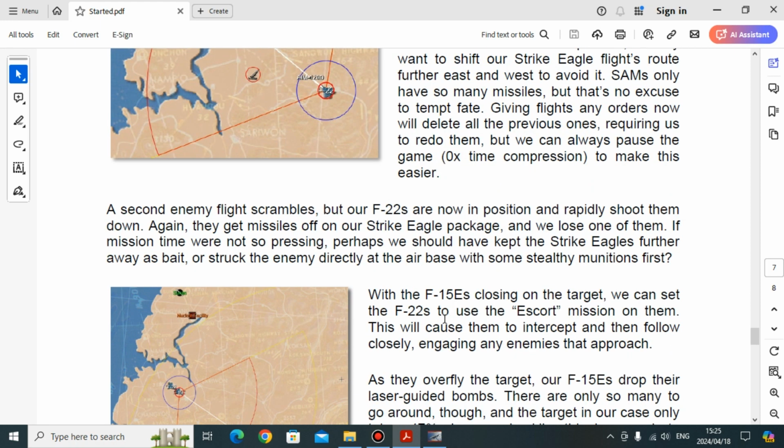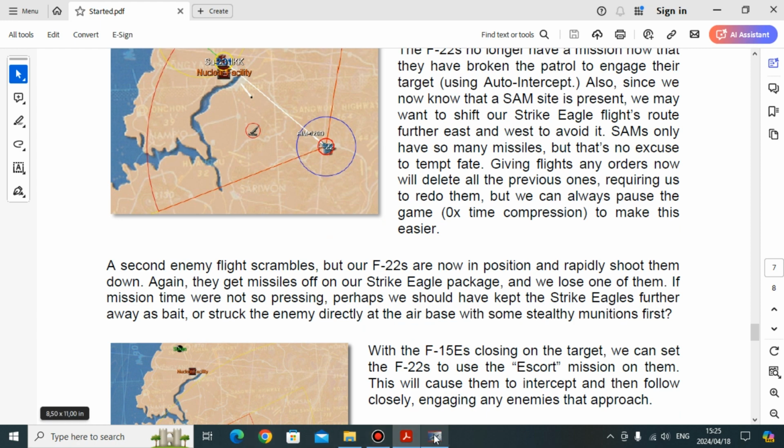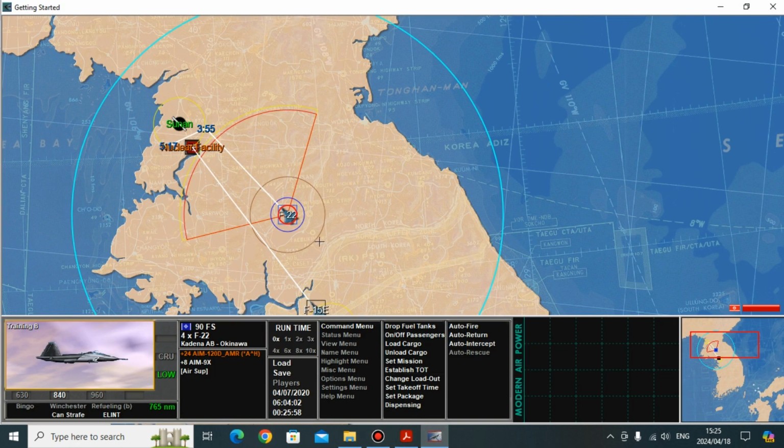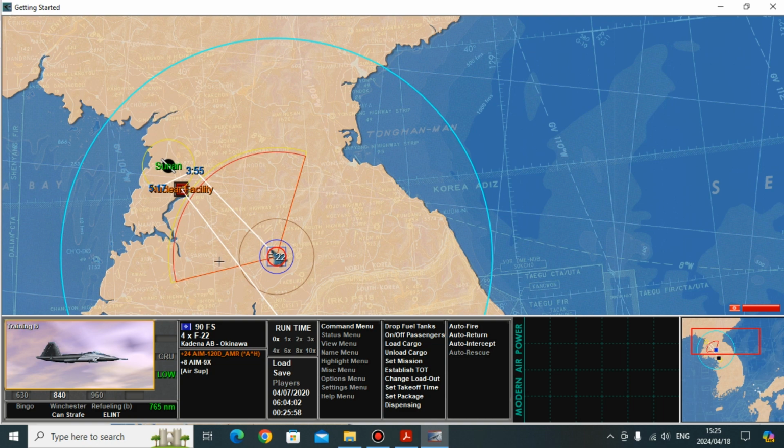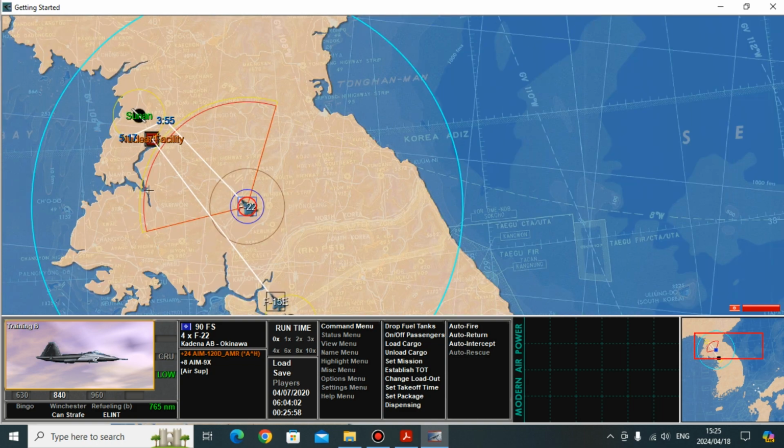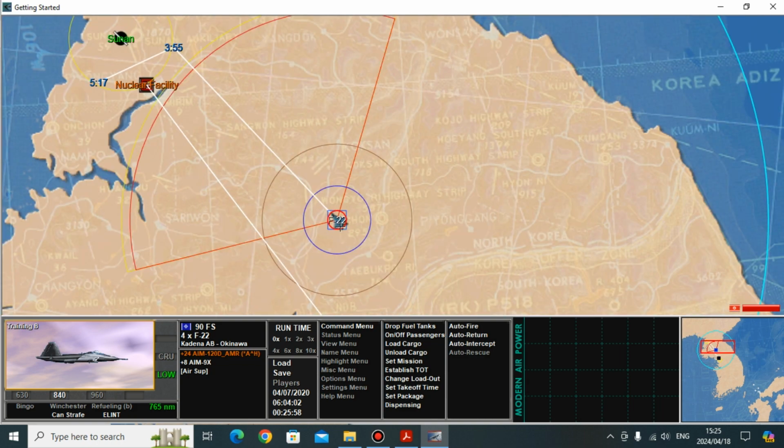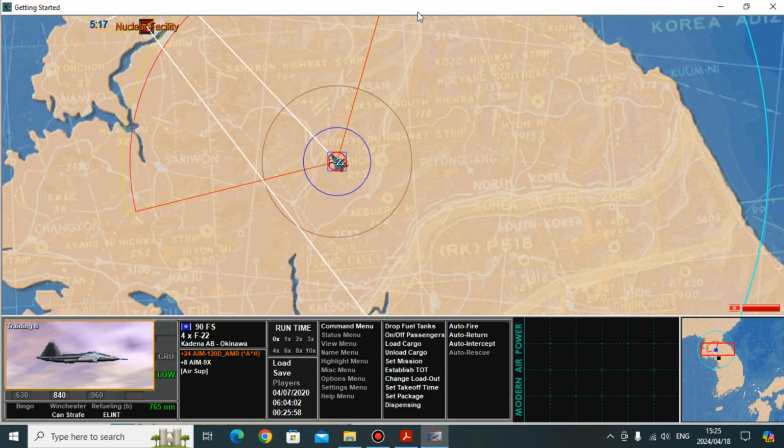A second enemy flight scrambles, but our F-22s are now in position and rapidly shoot them down. Again, they get their missiles off on our Strike Eagle package. So they haven't picked up the F-22s yet, because their radar signature is so tiny. They haven't found the F-22s, but they know about the F-15s.